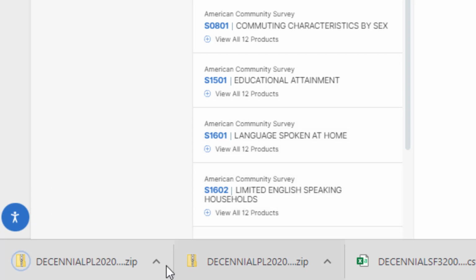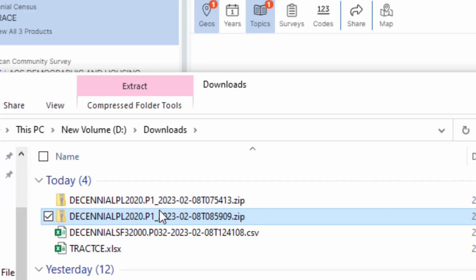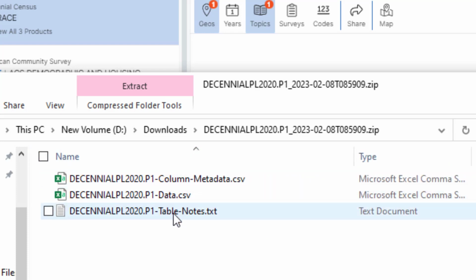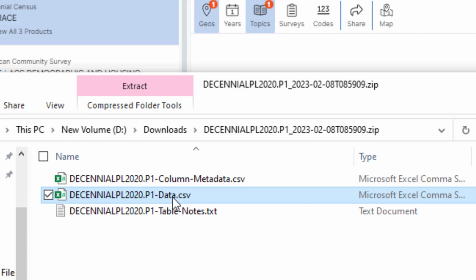Yeah, there we go. Okay, so there's the folder. And inside that folder are several different files: fields, column descriptions, table notes, but that's the one that has all of our data.